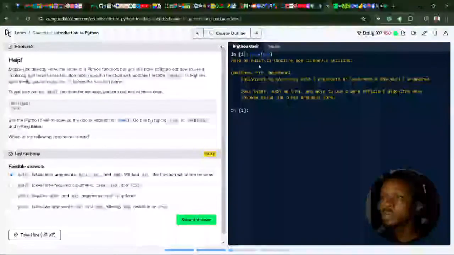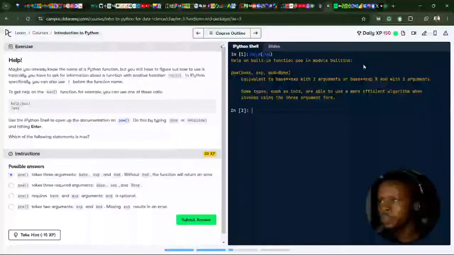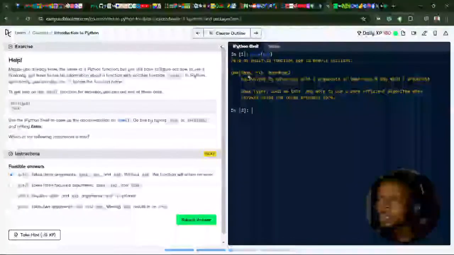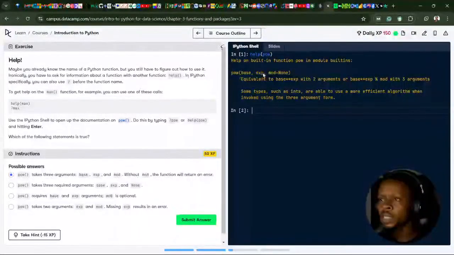So it says help on built-in function pow in module builtins. The arguments are base, exp, mod. So this will say the mod. Equivalent to base**exp with 2 arguments, or base**exp % mod with 3 arguments. Some types such as int are able to use a more efficient algorithm when invoked using the 3 argument form.